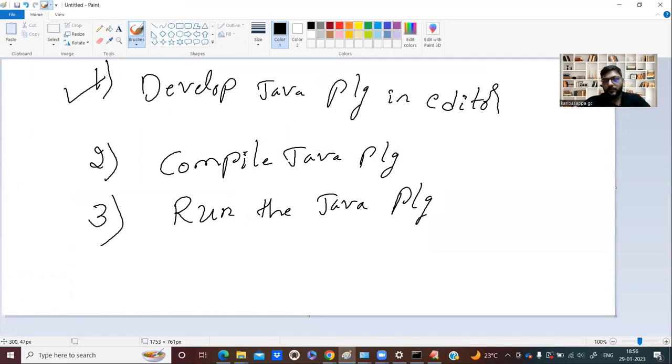Now, after developing the Java program, we have to compile it. In order to compile the Java program, Java has provided a command called the javac command. So if you want to compile the Java program, you should always use the javac command. So now let us use the javac command and try to compile this program.